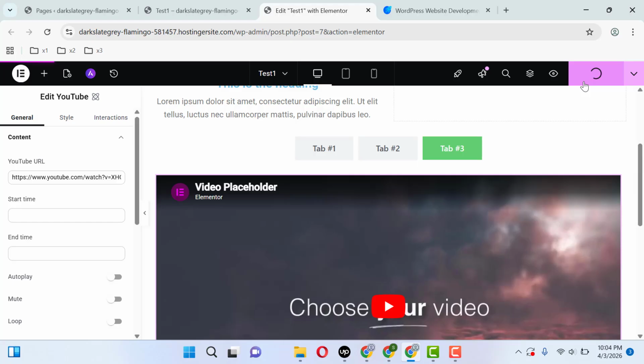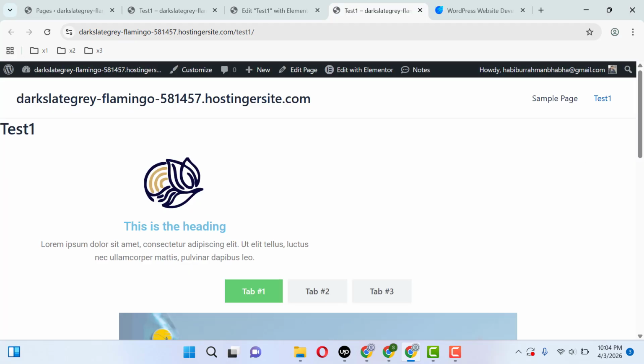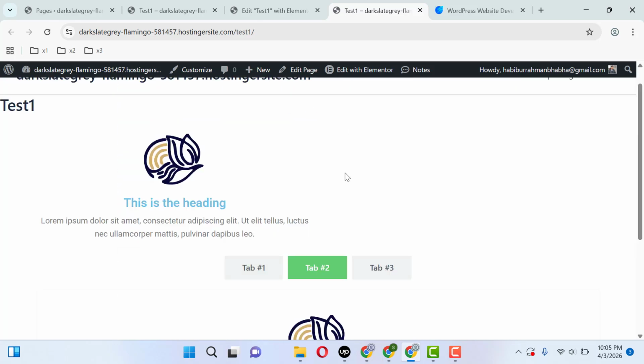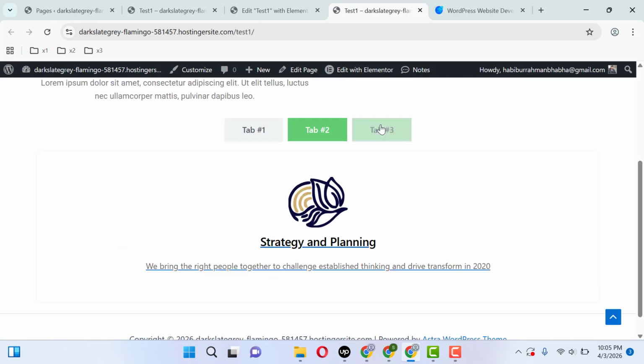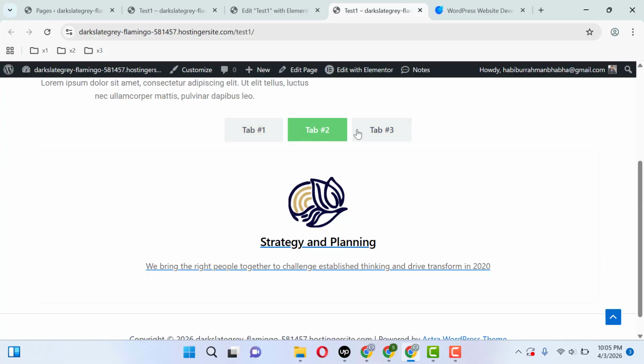After that, click here, publish button. Now let's view this page and then scroll down. So let me check these tabs. Here you can see that it works perfectly. So here we don't need to create separate templates for these sections inside the tabs.